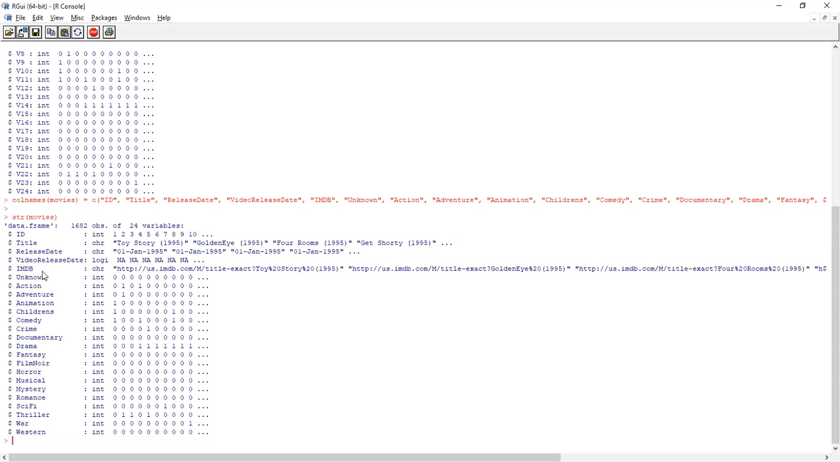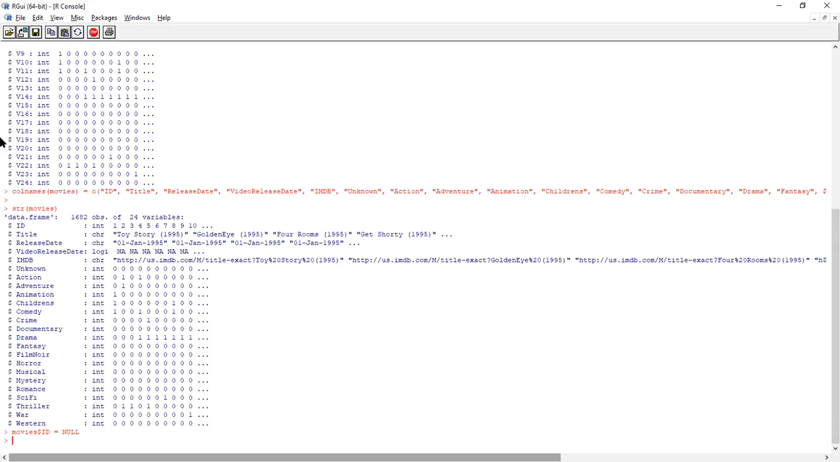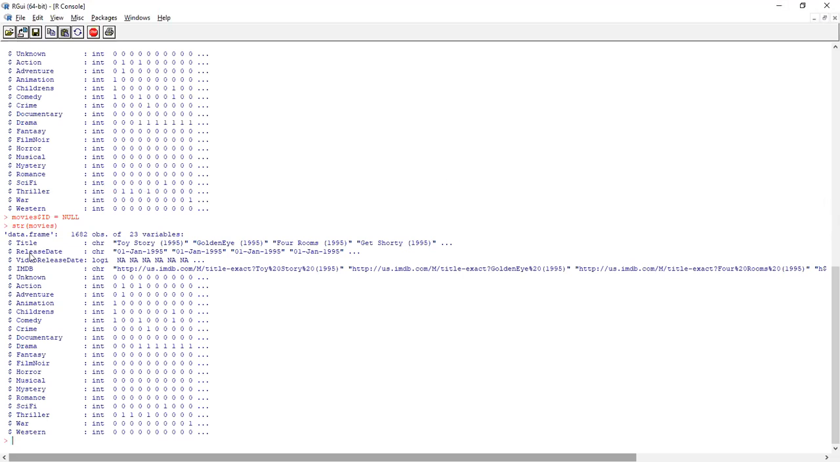So how to do it? We'll discuss now. For this we can use the function called NULL. We don't want ID, so just type movies dollar ID assigned NULL. That means that variable is removed. If you check the structure of the data, ID will not be there; you start from title. 23 variables.